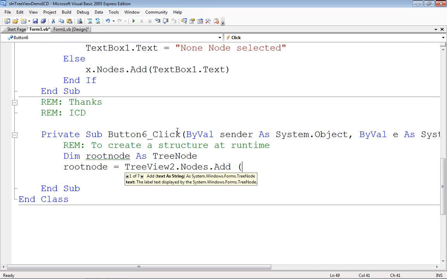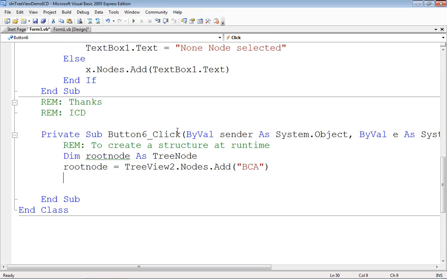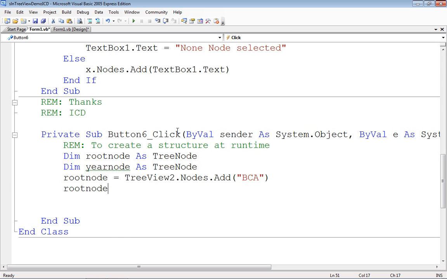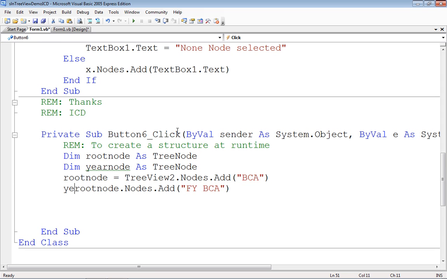So there I add a content. Let's say we'll add BCA as a root node. We'll take another sub node with the name yearNode as TreeNode. Each node contains a Nodes collection, so that allows us to add, say, FYBCA. And the reference of that particular node is preserved as yearNode.